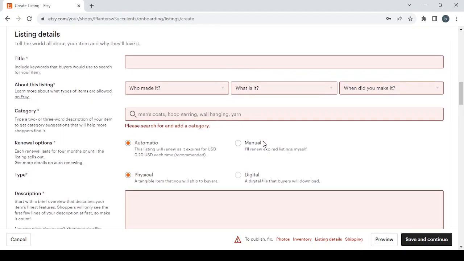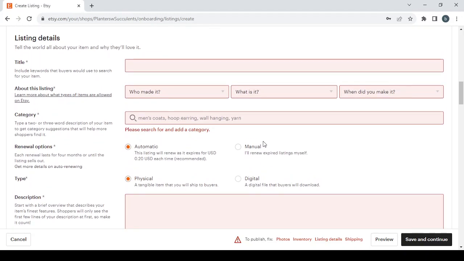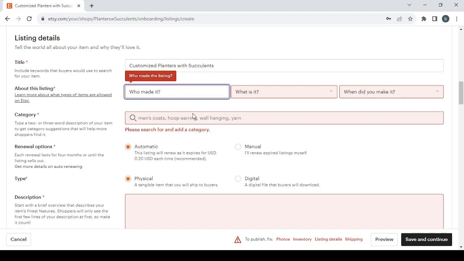Then we have the listing details. So here you enter a title for the product. Then you answer these 3 questions. Who made it? You have 3 options to choose from. I did, a member of my shop, another company or person. Let's go with I did.